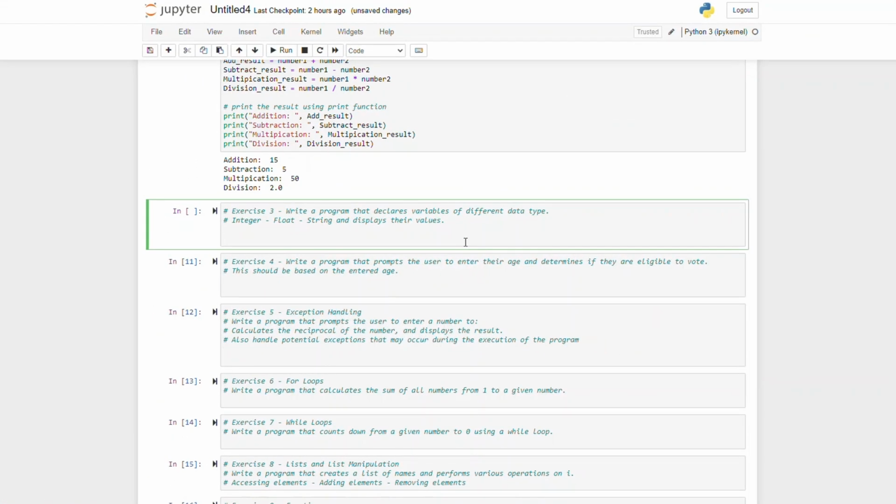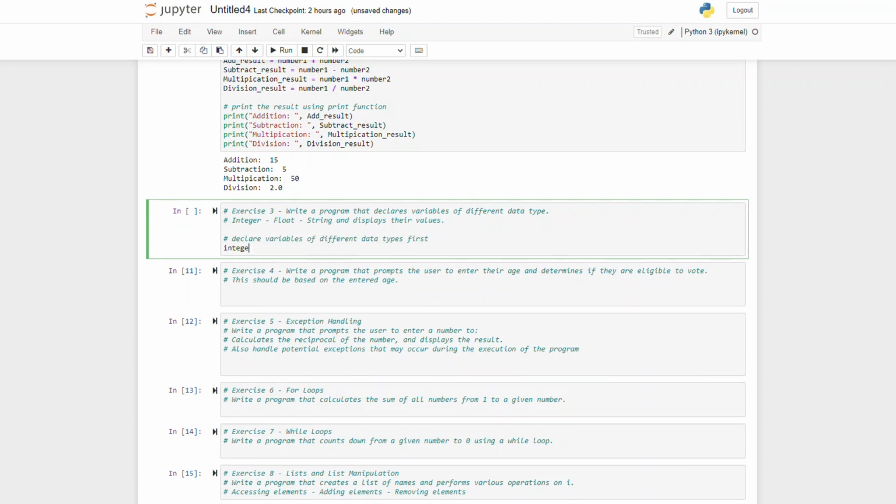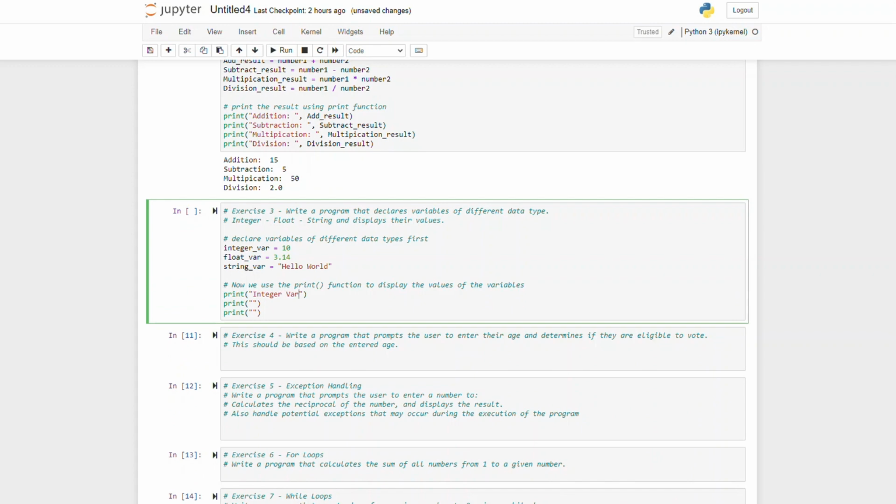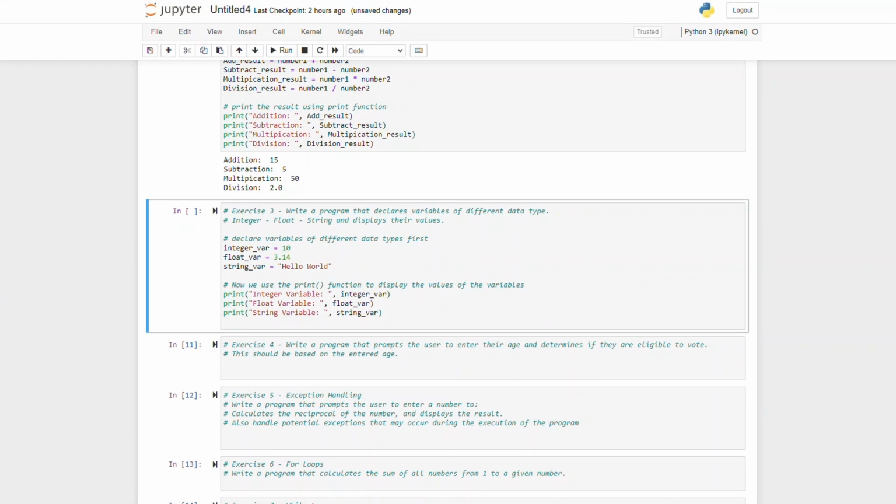Okay, let's do it together. In this exercise, we are declaring variables of different data types: an integer, a float, and a string. First, we declare the variable integer_var and assign it the value 10. The data type of this variable is an integer, which represents whole numbers without decimal points.